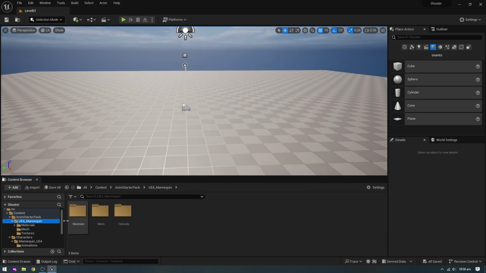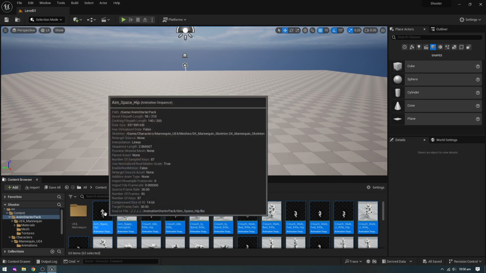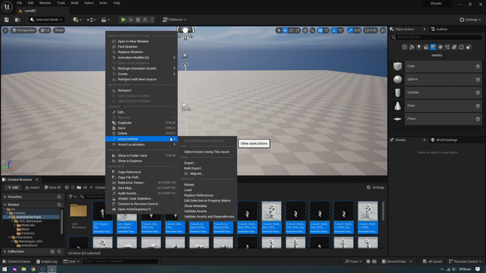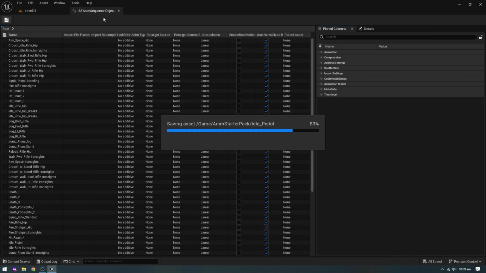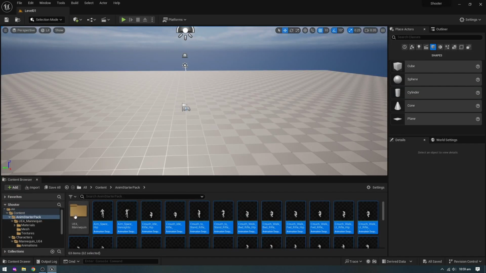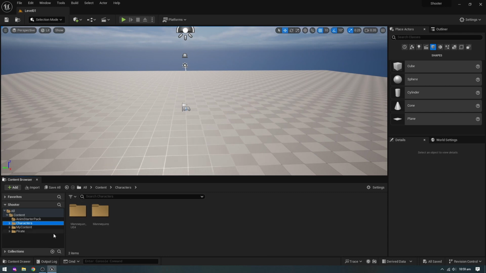After replacing, go to the animation folder and select all the animations using the shortcut Ctrl+A and uncheck the folder by holding the Ctrl key. Then right click and select Asset Actions. Then select Edit Selection in Property Matrix and save all the animations and close the tab. Then delete the folder after saving all the animations. Now the process has been completed, so we can easily retarget any animation starter pack to the pirate skeletal.